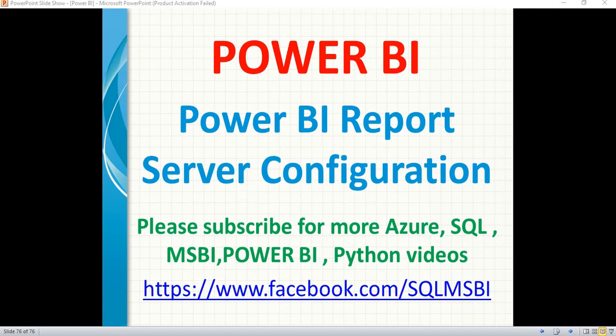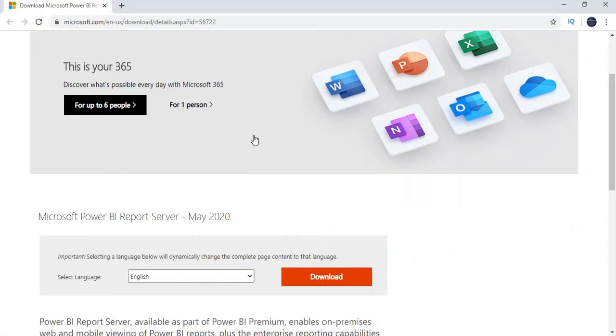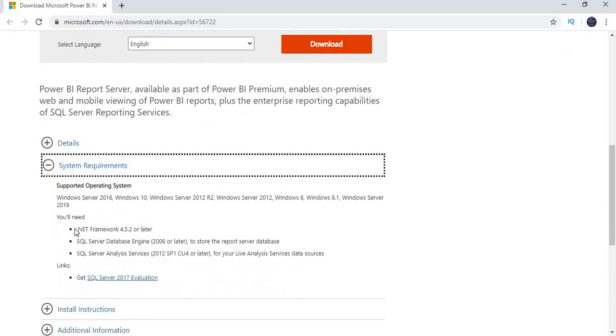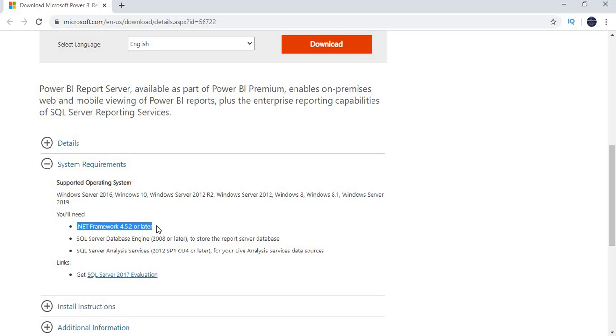Now this is the place where we need to download the report server. Here you have the prerequisites as well. So please be careful, you need to satisfy the prerequisites to install. First, to install it you need .NET Framework 4.5.2 or later, and to configure you need any version of SQL Server. So a 2008 or later version of the SQL Server engine is required. And you need SQL Server Analysis Services as well to work with report server related stuff.